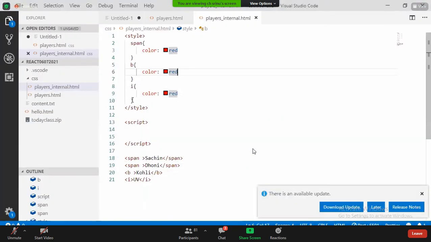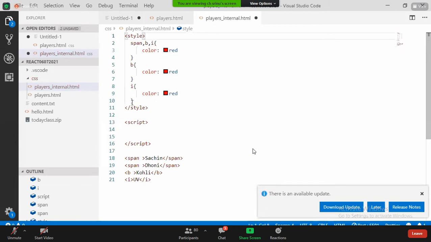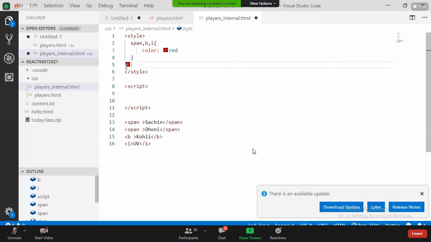But if you observe here, is it the recommended way of writing code? Now see here, again you have written duplicate code, right? Color red and color red. Yes or no? If you want to apply the same properties for multiple elements, then don't write those properties again and again. Just give the selectors to whom you want me to apply, comma separated. One is span, another one is B, and another one is I. Then there is no need to write these things.